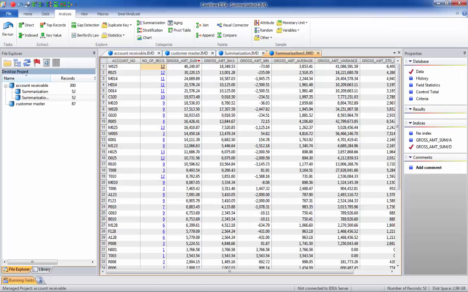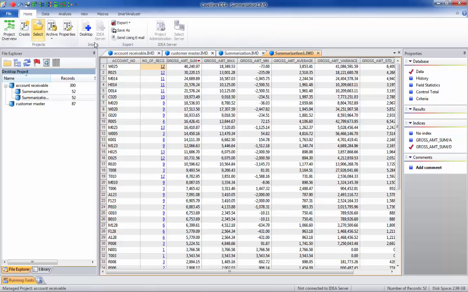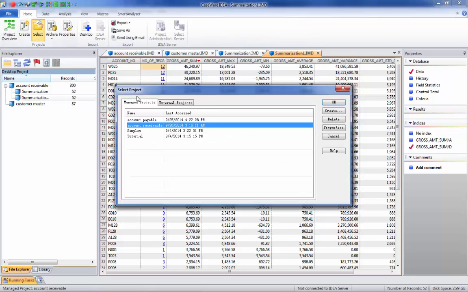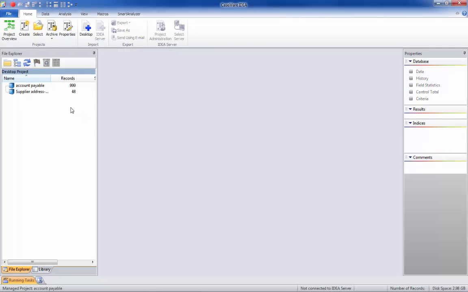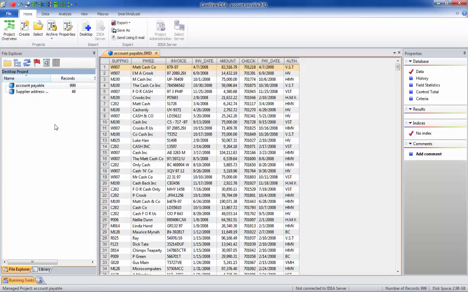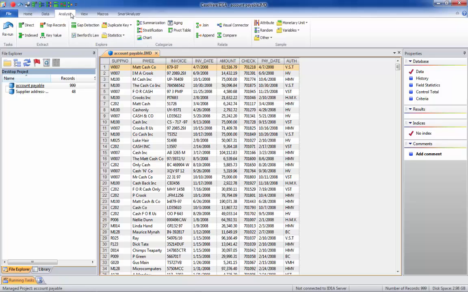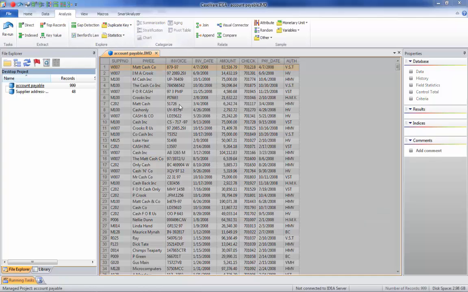So now let's go back to IDEA, and first let's open the project account payable, and choose account payable information. Now we choose analysis and the stratification.